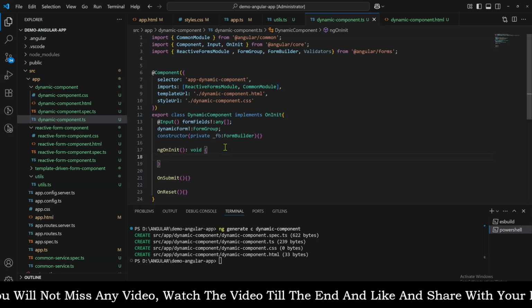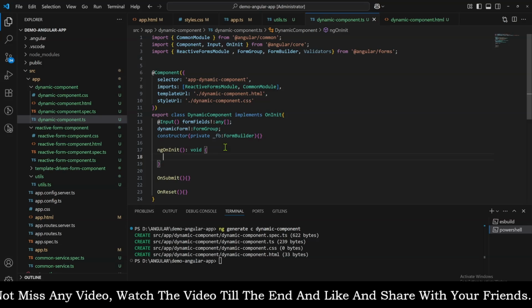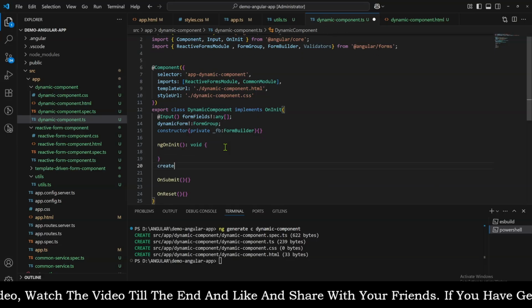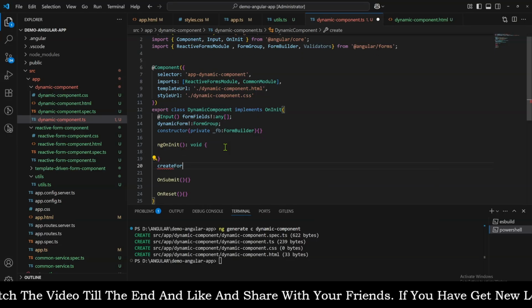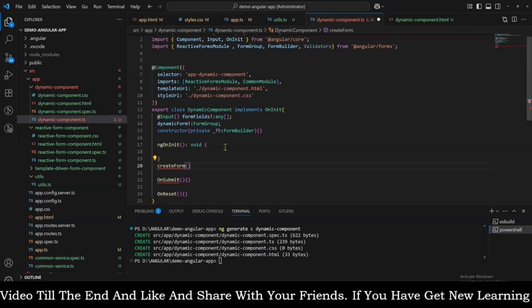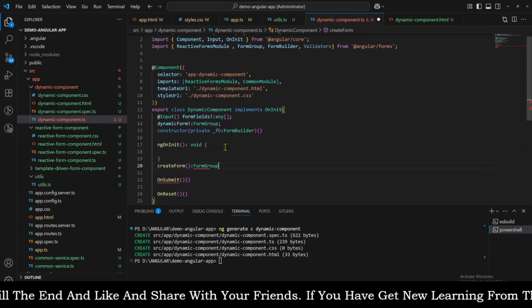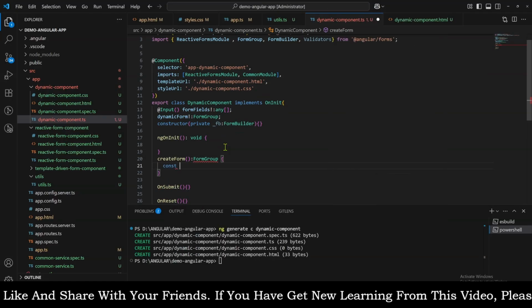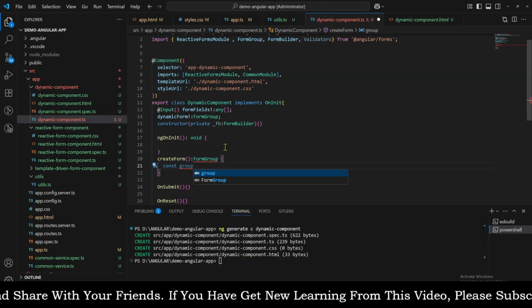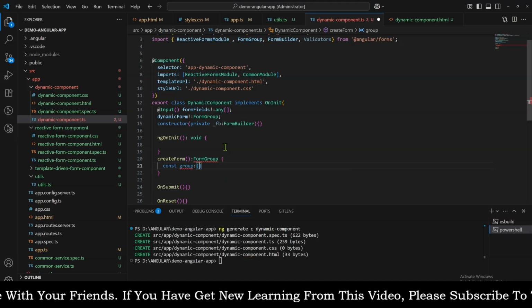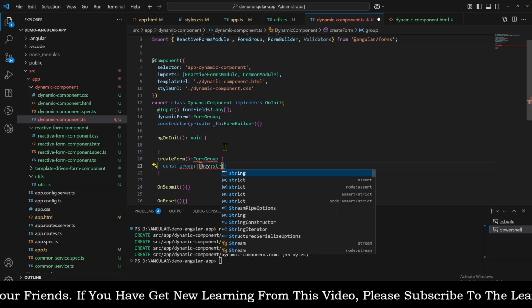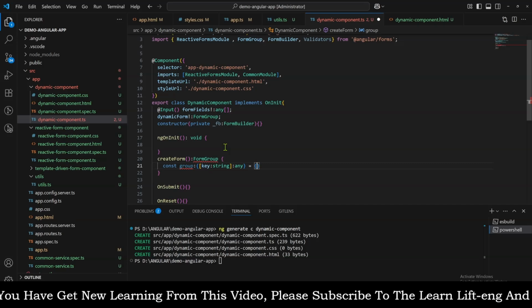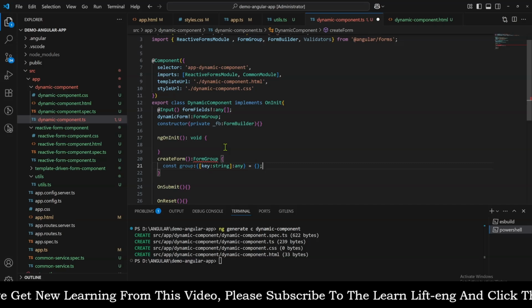So to create a form, we need to add a method. Let's add a method createForm, which will return us a form group. And then over here, we need to take a variable of type key of type string, and then the value could be anything, right? So we need to initialize with this.